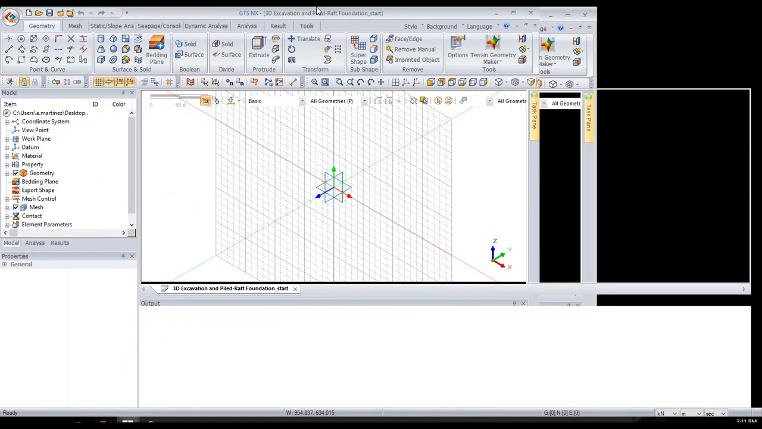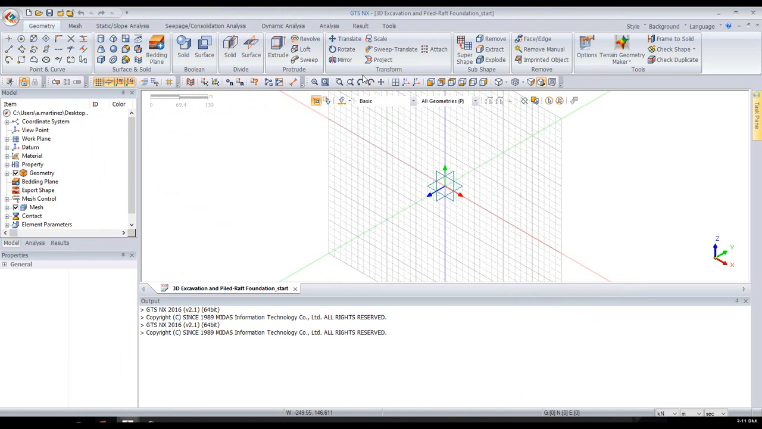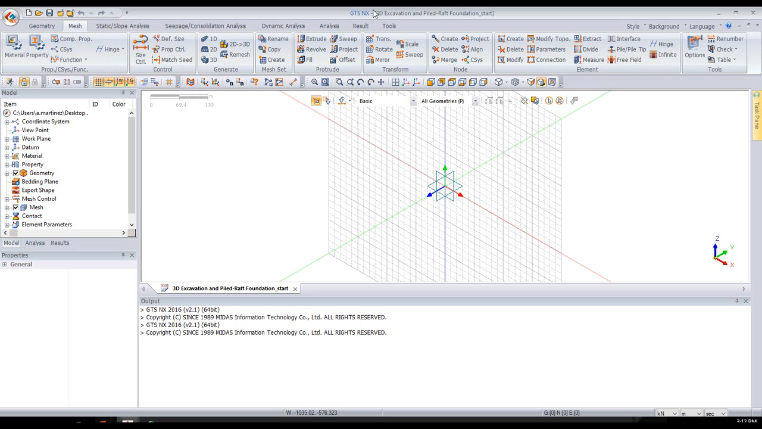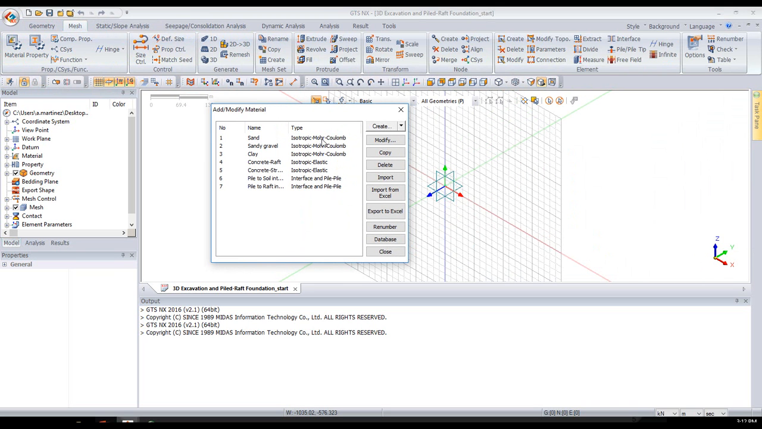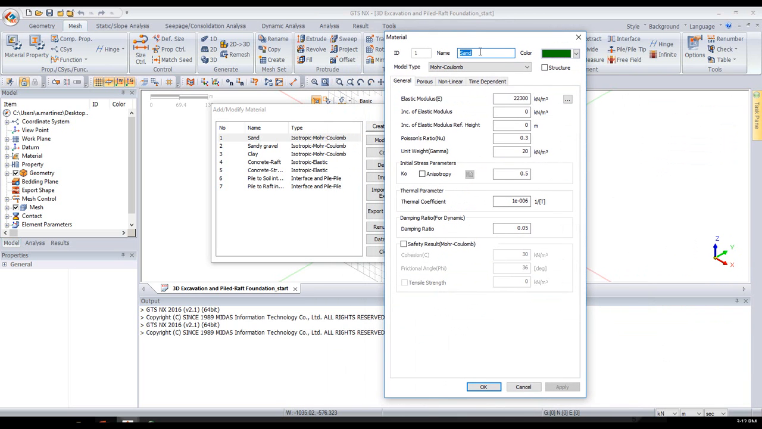So opening the program, the start file. This is Midas GTS NX. It has the commands based on icons, and they follow a logical sequence from left to right. So starting from all the geometry commands that are similar to AutoCAD and then going on to the next tabs. For instance, in the mesh tab is where we have our materials defined. As I mentioned, in this case, the materials have already been defined. If we wanted to create a new one or modify one, we can just select it from the list and go to modify and give it a quick inspection.